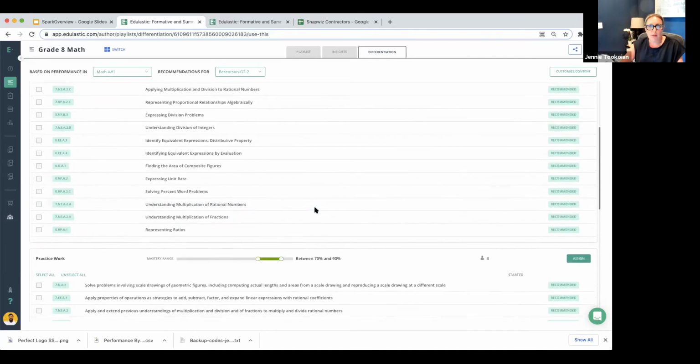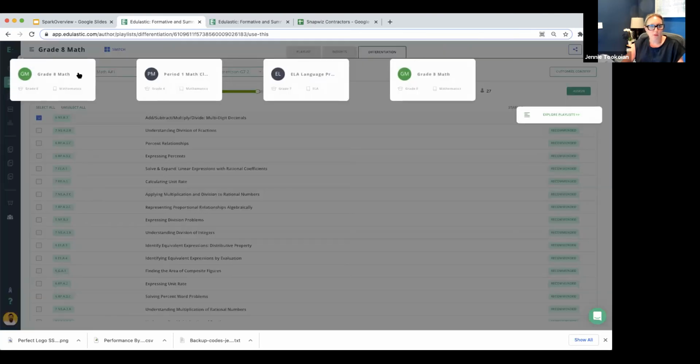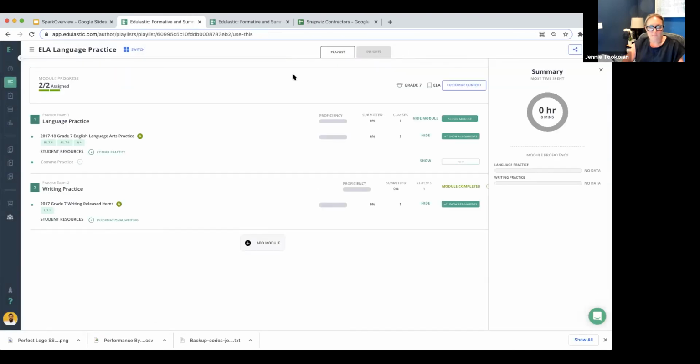So this gives you an idea of just how robust this SparkMath is, and it's based on the student performance by one module or all, and you can move the students along in a very organized and logical way using these playlists with the insights and the differentiation. Let's pop back over here. I'm going to switch over to the 8th grade ELA, and I could show you what another playlist looks like.